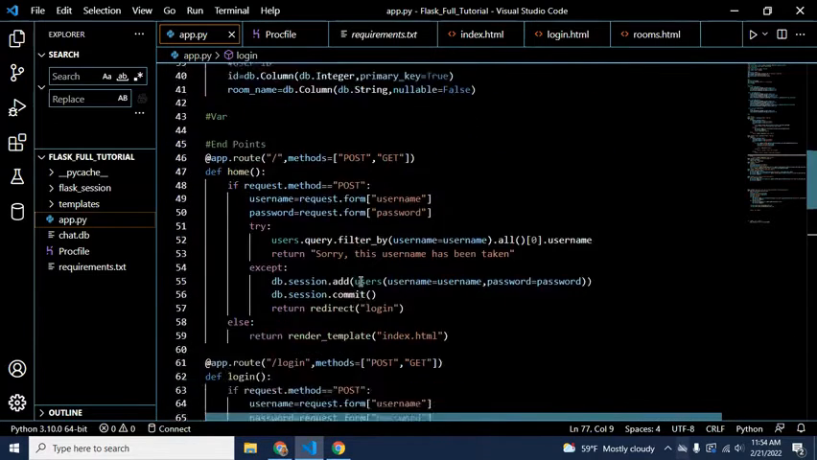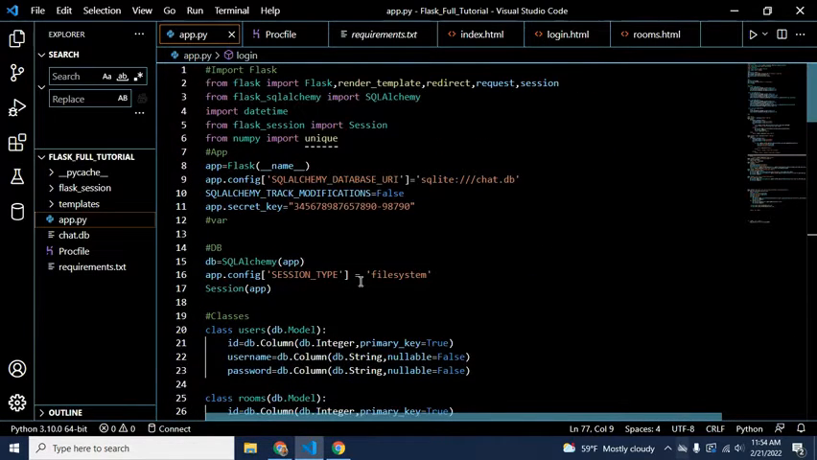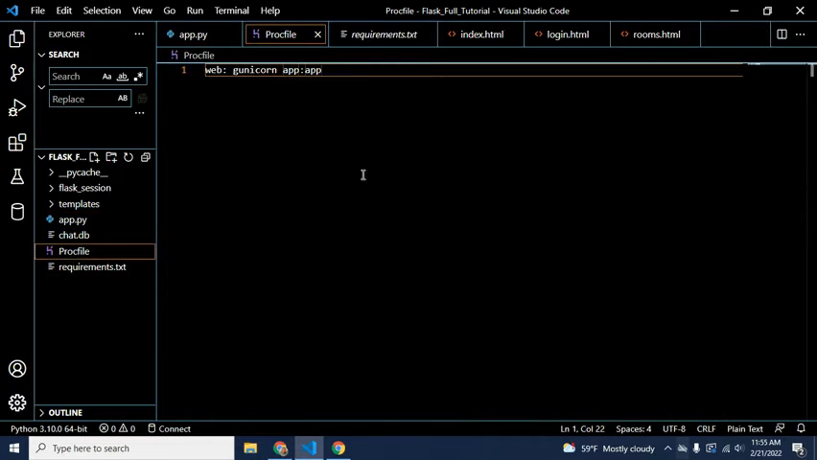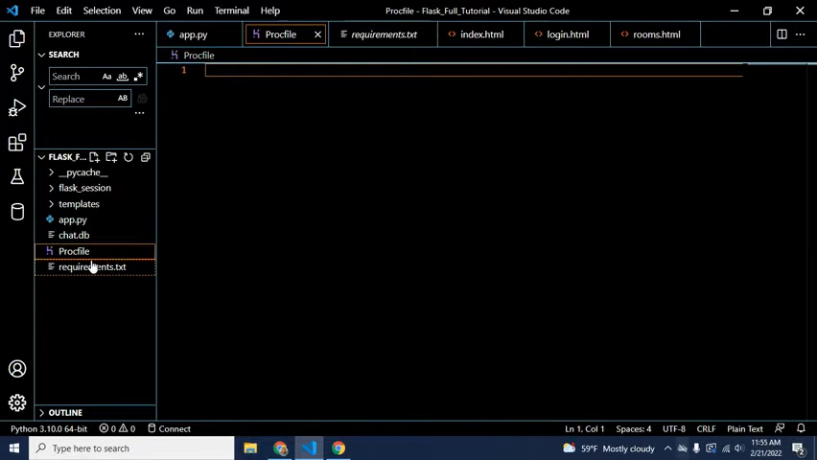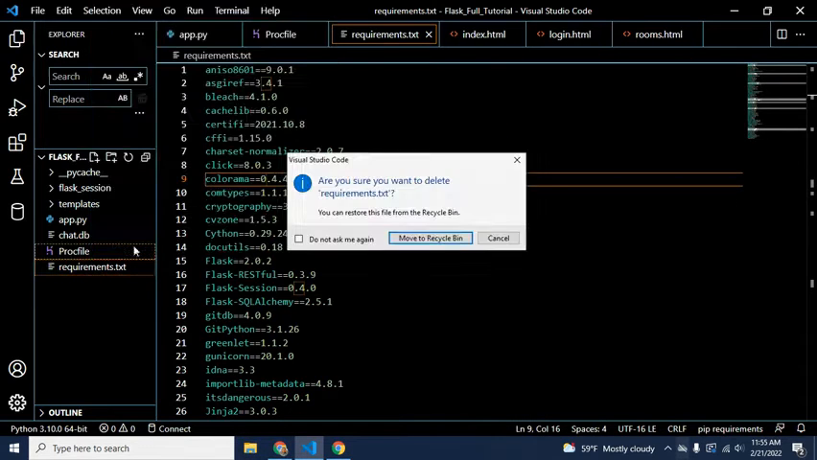So we need 3 different things before we actually start deploying it on Heroku. We need a requirements.txt file, we need a Procfile, and we need to have Gunicorn installed. So let's do this. I'm just going to delete all of these files right here so I can show you guys how to make them again.